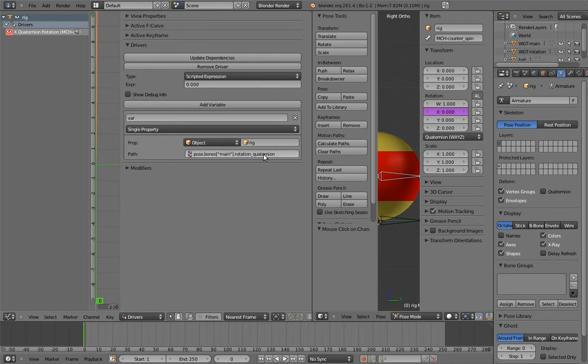This path references the entire quaternion, but we need a specific component of it. Thankfully, we can just put .x at the end to get the x component. Awesome. Now this variable is equal to the x component of the main bone's quaternion. You can access nearly any piece of data in Blender in your drivers this way.